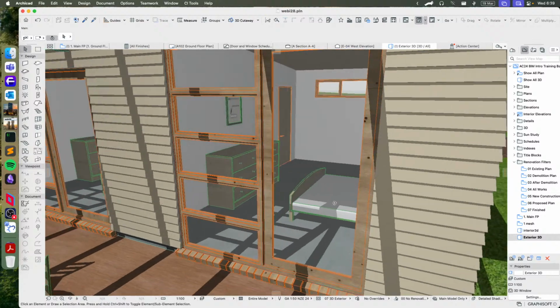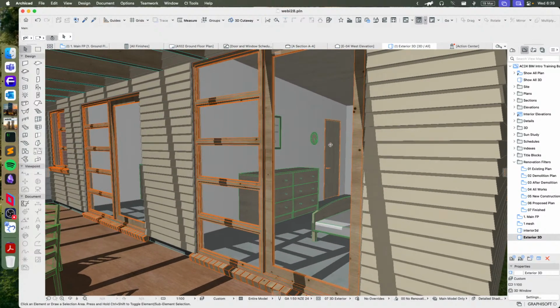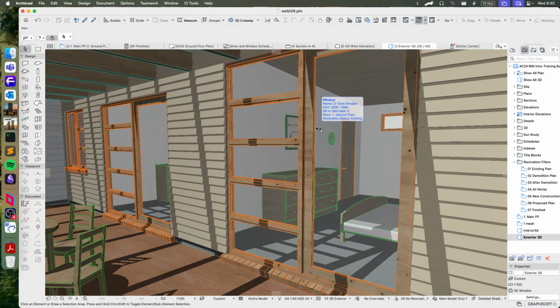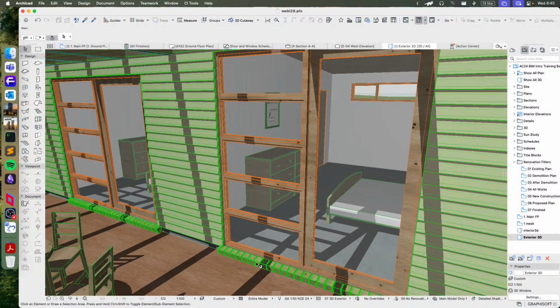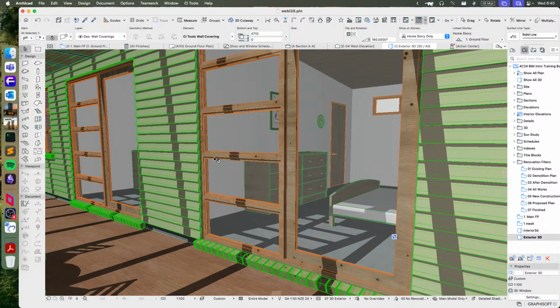So you can see those running across there. It's tracing the shape of the wall that it's placed on, so you don't need to worry about your windows and doors. It will cut out the space for those windows and doors. And you can also see that it is placing some sills on our openings as well. That's one of the other options in the wall covering tool.